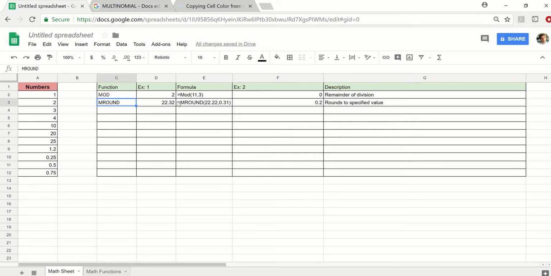So MROUND just rounds to a specified value. Here we have 22.22. We want to round it to the nearest 0.31. So the nearest multiple of 0.31 happens to be 22.32. So 22.32 is divisible by 0.31. If you didn't understand that, maybe you'll understand this one a little better. 0.22 rounded to 0.1 rounds down to 0.2 because that's the closest. To give you a little better example there, 0.26 rounds up to 0.3 because it's closer to 0.3 than it is to 0.2. Okay, let's move on to the next function here.